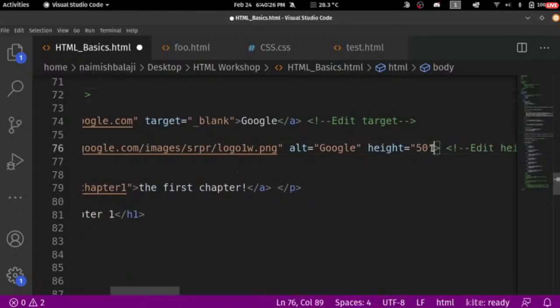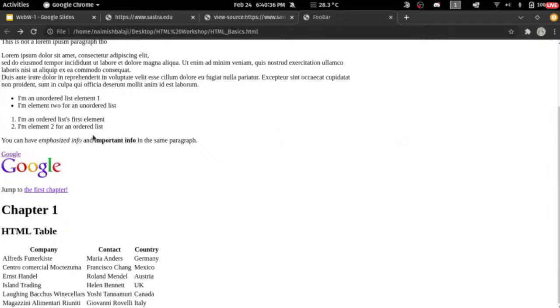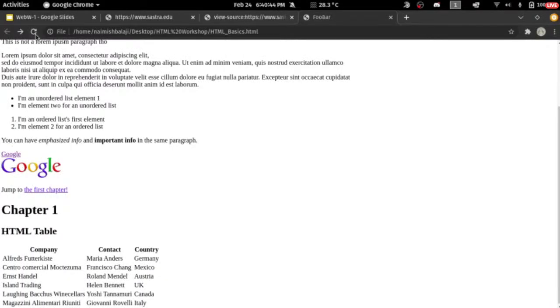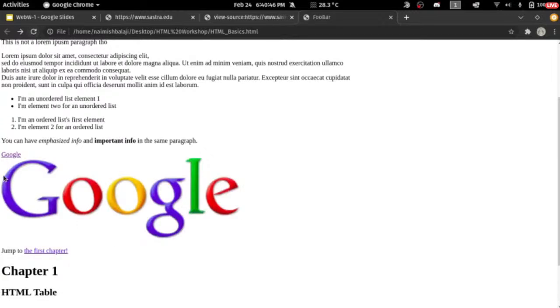Now there's this extra parameter called height over here, right? Using this height tag, we can adjust the height. We can adjust the size of the image. So currently it's 50. We see what it's like at 50. It's small. I can make it big by going to like 200 and refresh. It became big.